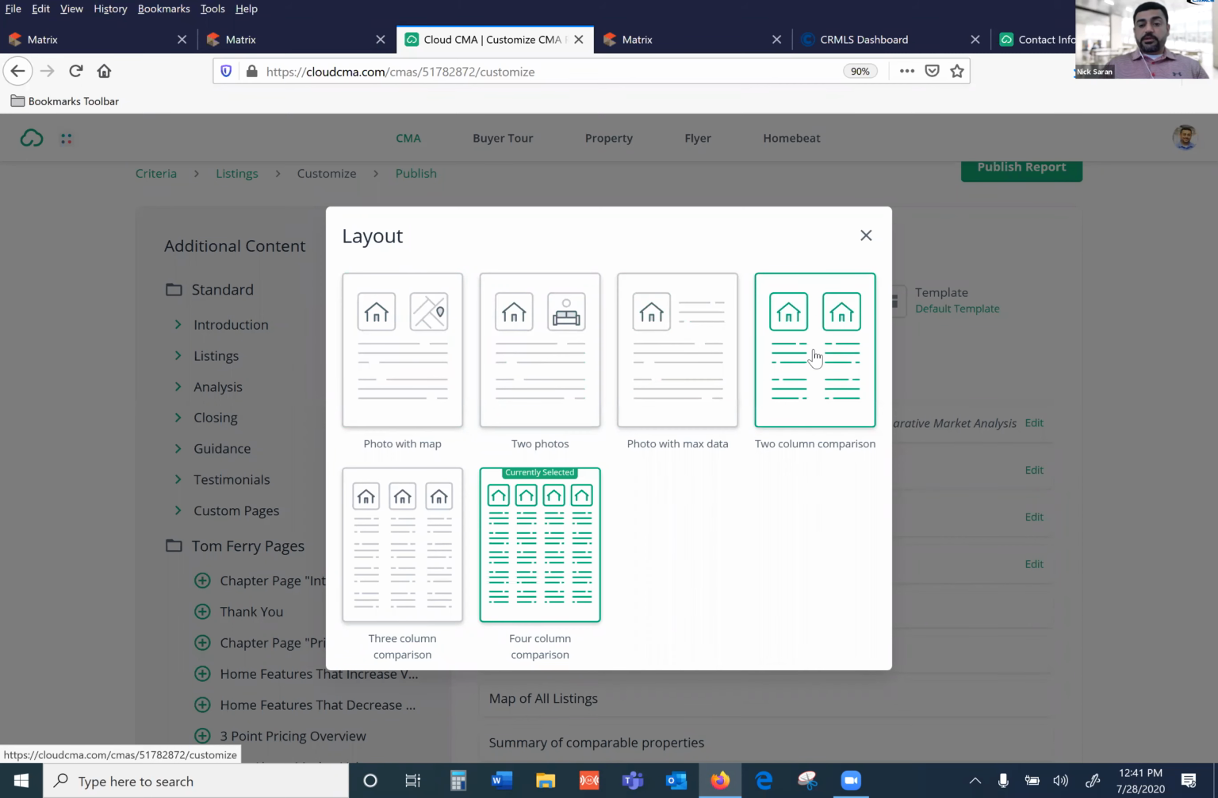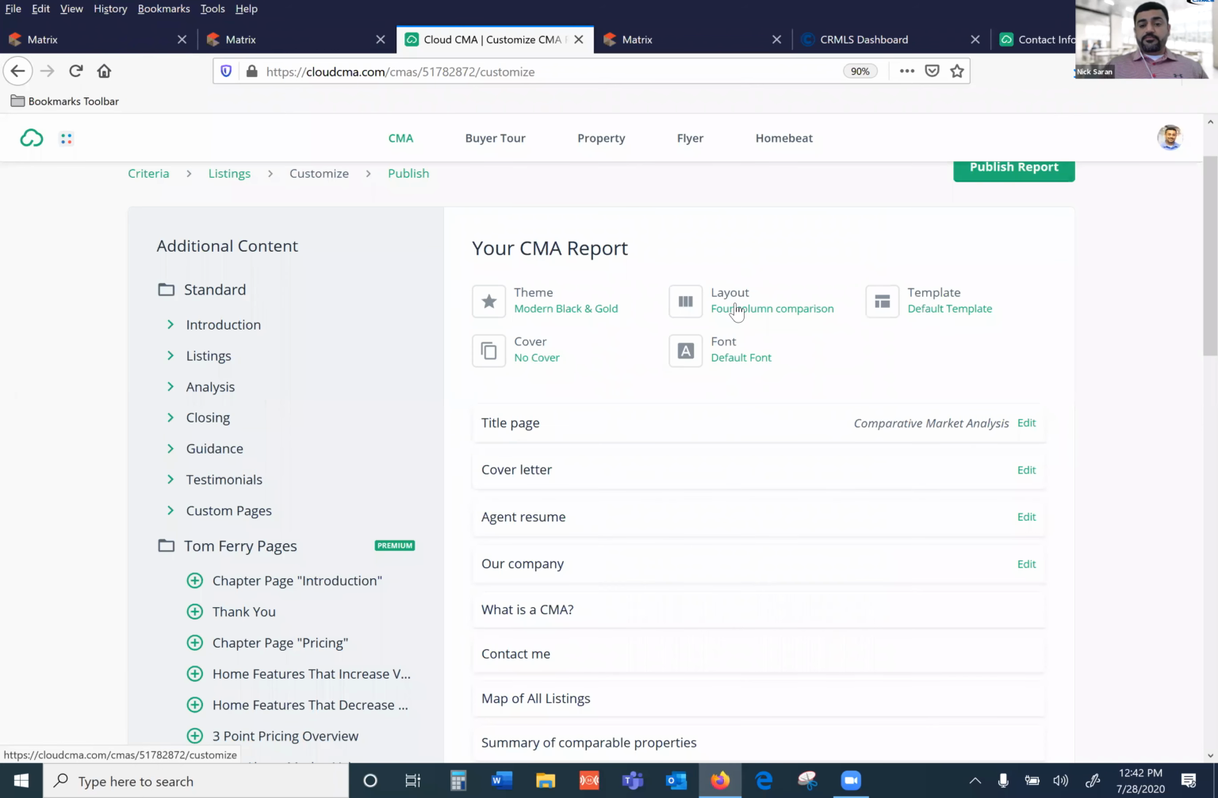This will be two comparables on one page, three comparables on one page. The last format, the 4-column comparison, will have 3 comps on every page with the subject property. So there'll be a subject property on the left side and then 3 comparables on every page. So you decide which layout you want. If you want the subject property information included, choose layout number 4, the 4-column comparison layout.